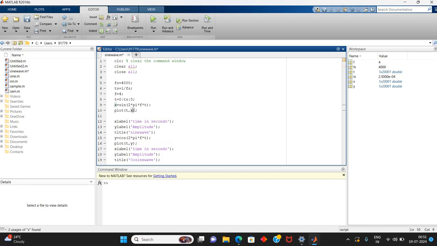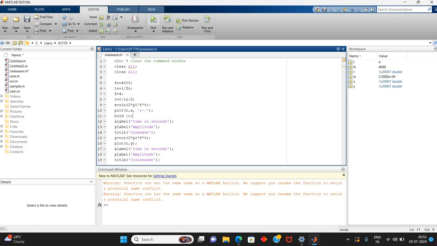That is what we will do. We will add here one more variable, that is nothing but the color of the sine wave. I'll take red color and I want dotted lines, so I will type dash dash in inverted commas. Now I will take another command called hold on. Hold on will hold the output of the sine wave and it will also plot the cos wave. So again we'll save it and we will run it.